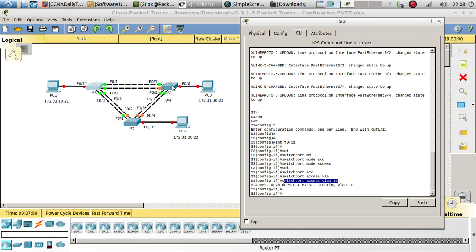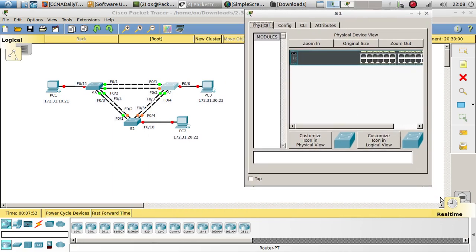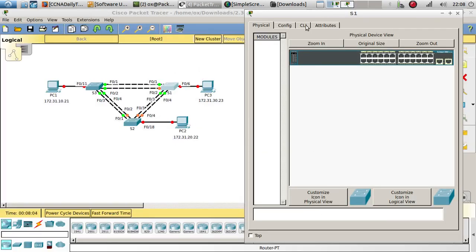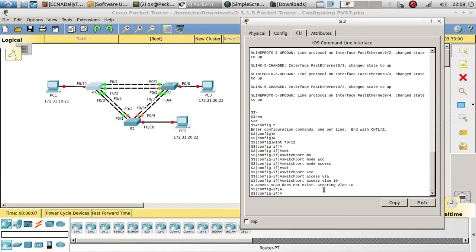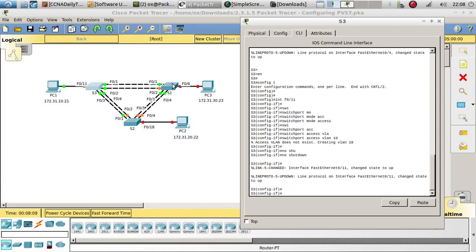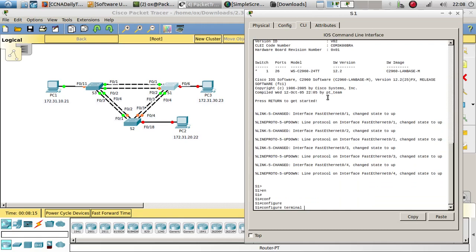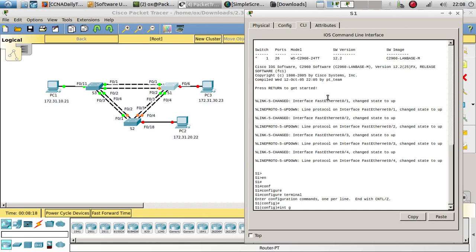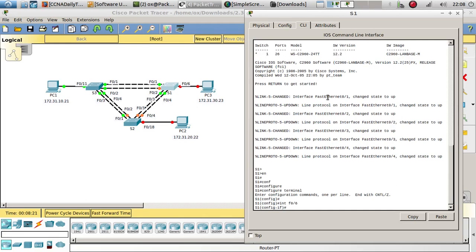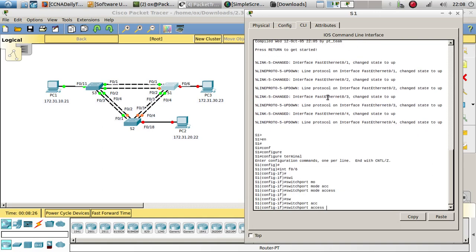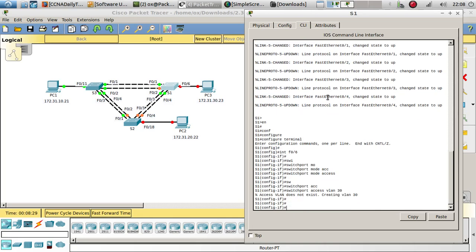Okay, now let's go to switch 1 and do the same. But let's take a look at which VLAN is on the switch port on switch 1. So it's VLAN 30. So let's go ahead and configure that. And I forgot to do the no shutdown command on the previous one. Okay, now it's good. Now let's go to switch 1 again. Config terminal, interface FastEthernet 0/6. Switchport mode access. Switchport access VLAN 30. No shutdown.